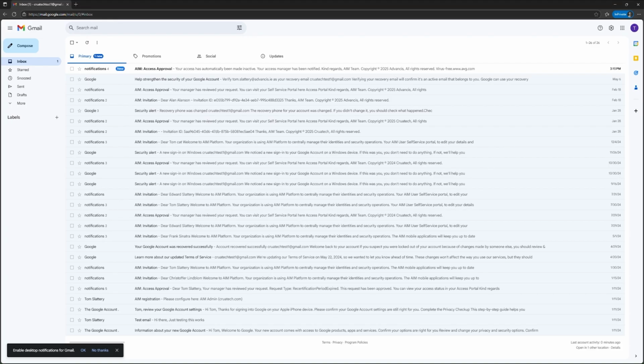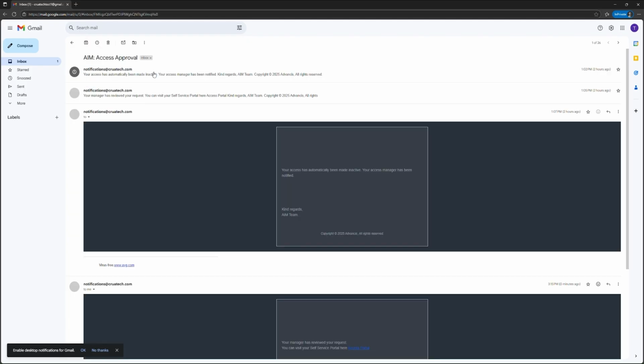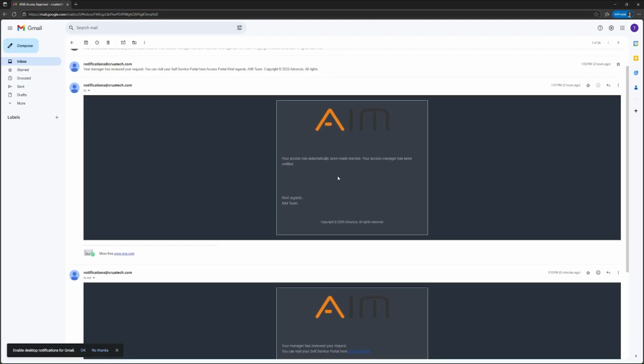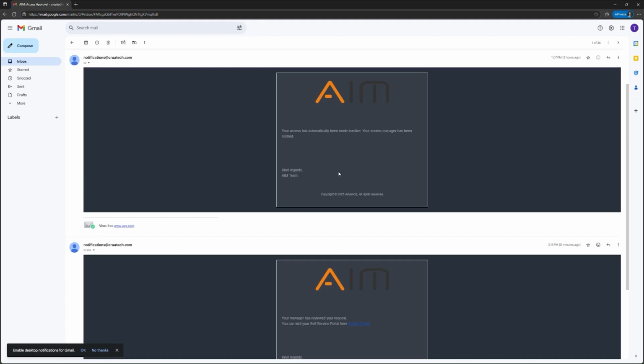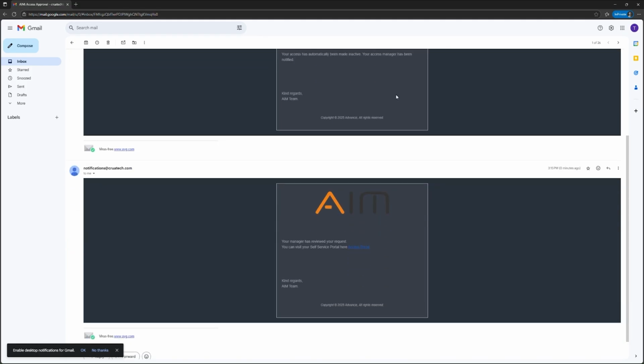On the user side, they receive a notification also. The first one specifies your access has automatically been made inactive and your access manager has been notified. The second notification came in once the manager approved their recertification. Your manager has reviewed your request and you can visit your self-service portal here. So the user can visit their self-service portal here.